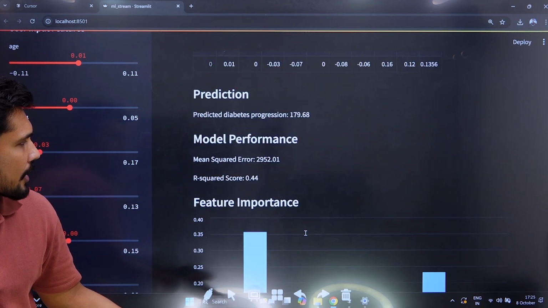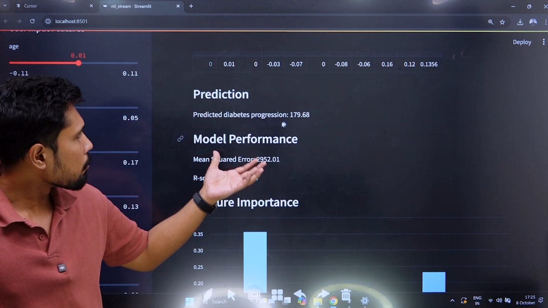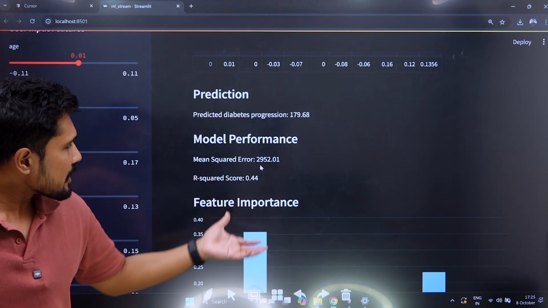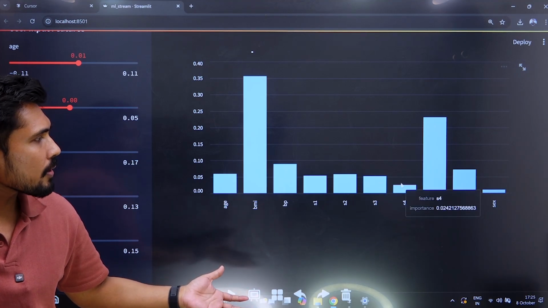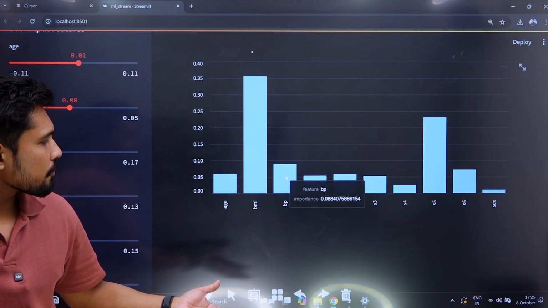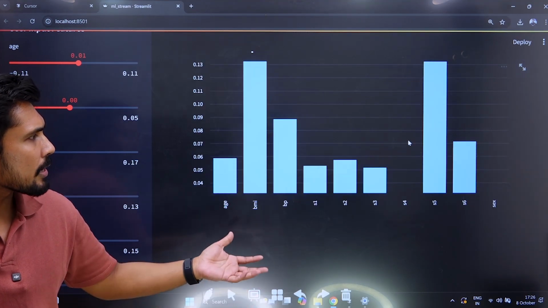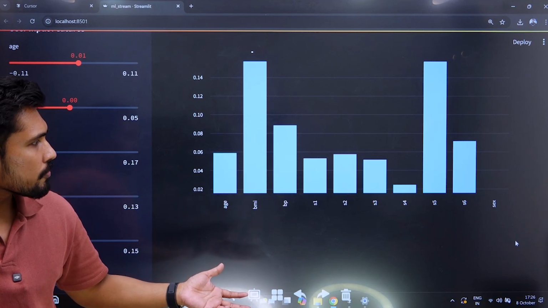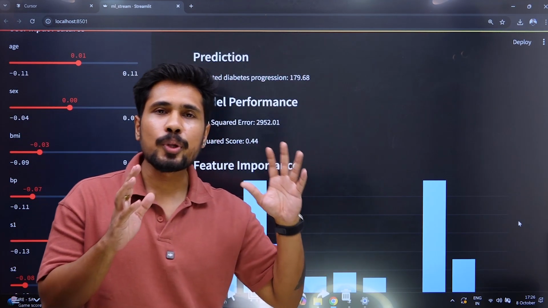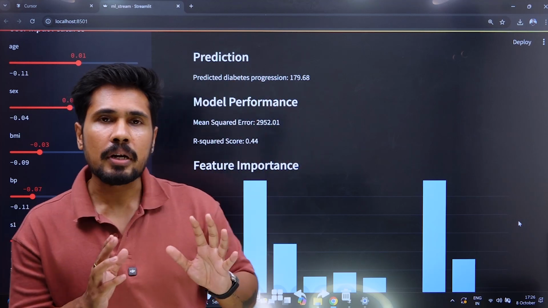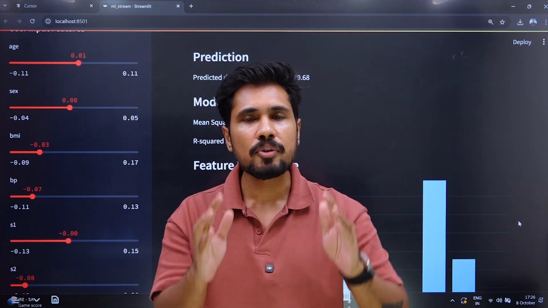And here, as I'm changing it, you're able to see your model performance, like mean squared error and R squared value, and you're able to see which column has the highest feature importance. This is completely done with regular machine learning and Streamlit, and in order to do this, I have used literally zero coding.